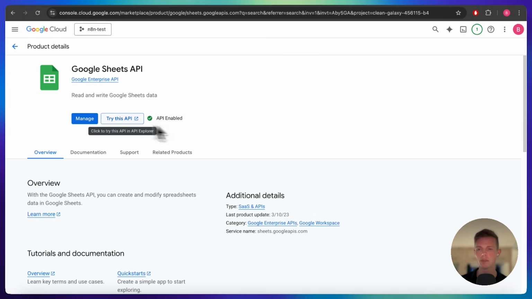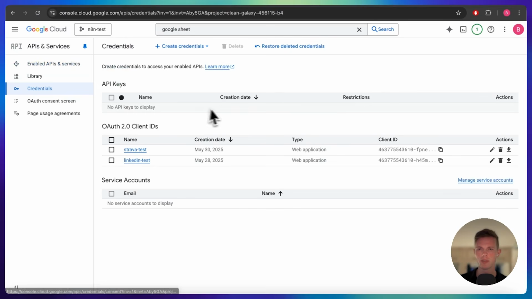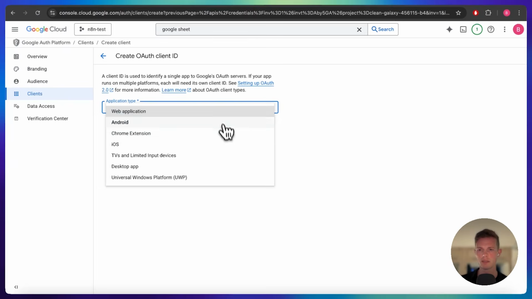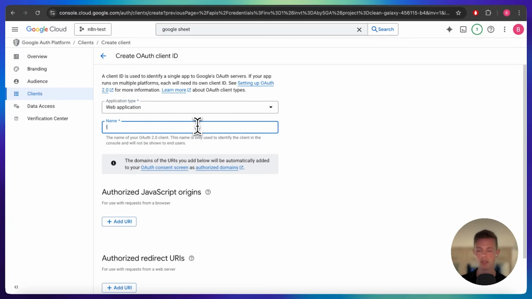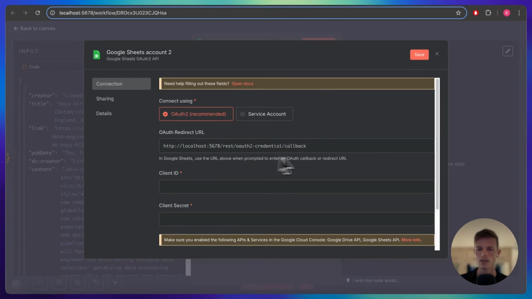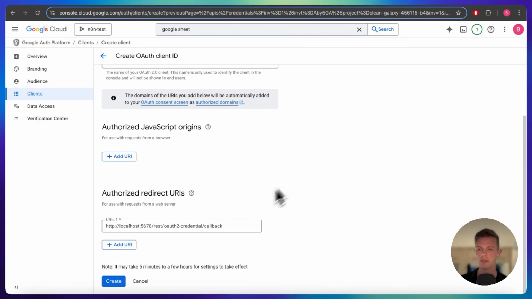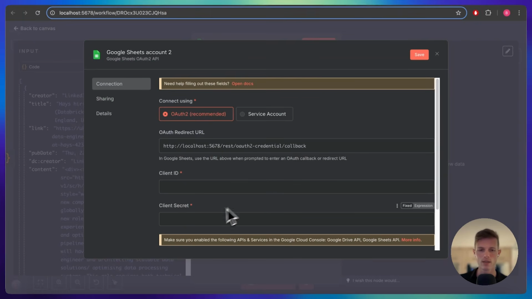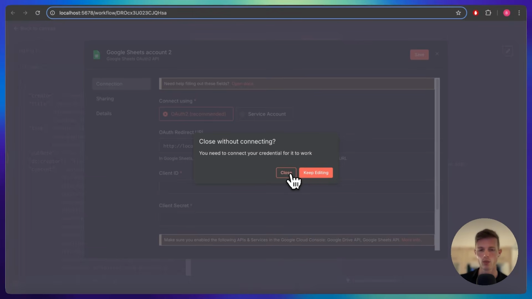You'll see API enabled, then you can hit manage, come into credentials, create a credential, OAuth client ID, select the type, it's going to be a web application, choose your name, LinkedIn search, and this is where you provide the redirect URI. So if you select add URI, go back into the workflow, copy this, come back over here, add this in, and then click create. Now I've already created mine, but once you create that, it's going to give you a client ID and a client secret, in which case you can add those in here, connect it, and then save it. And then you'll have authorization within Google Sheets.